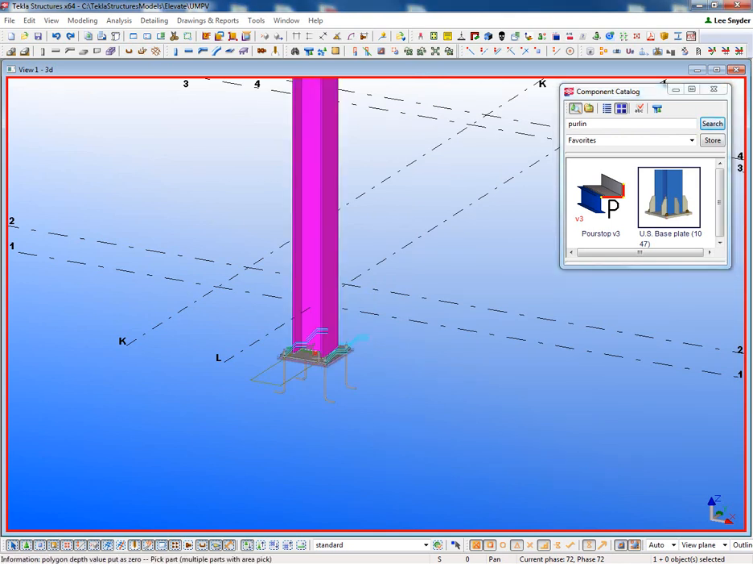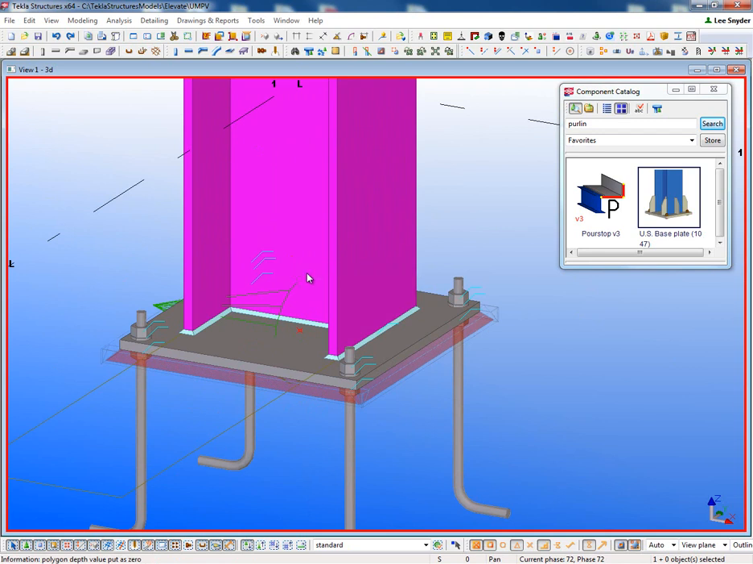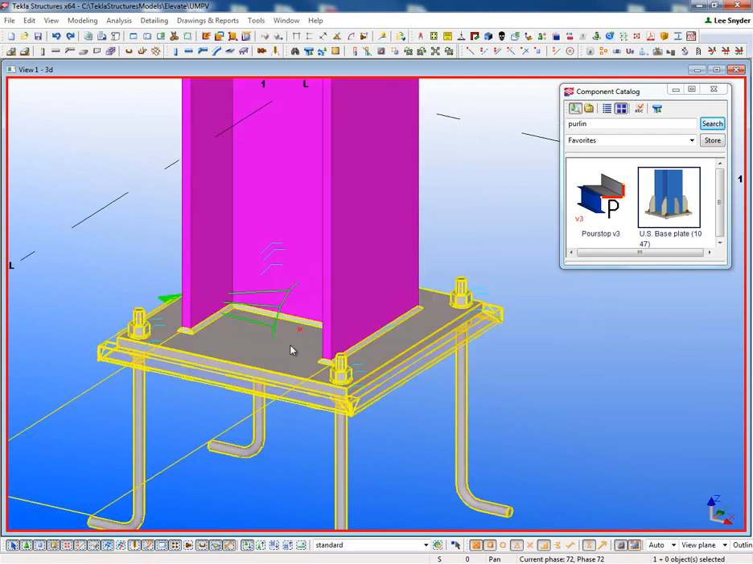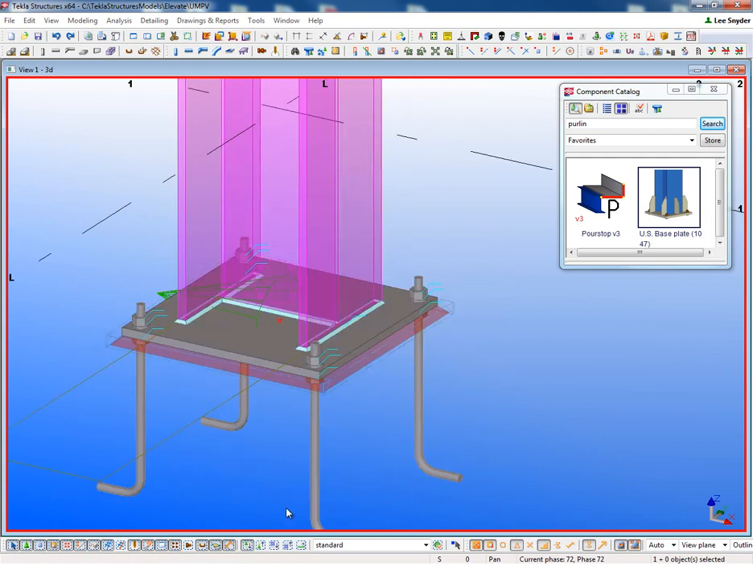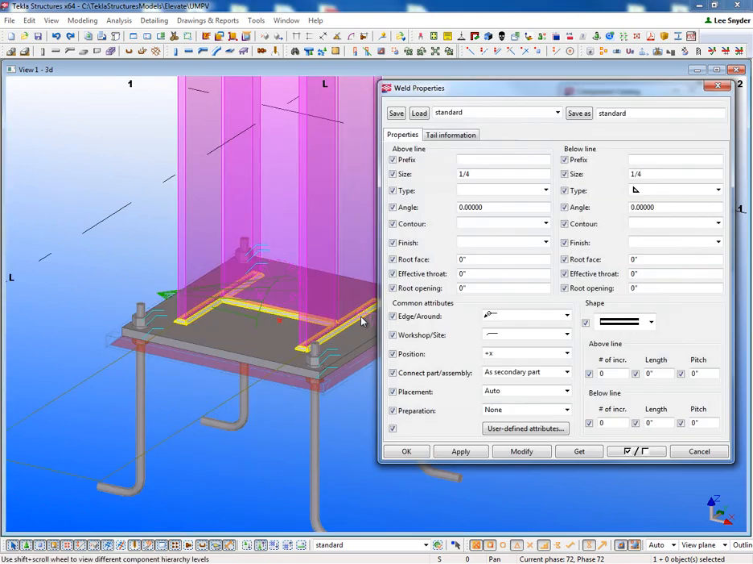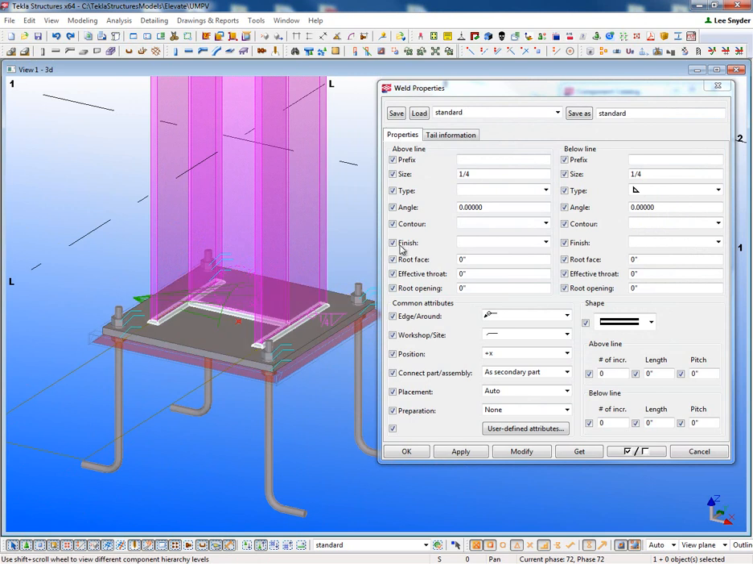So if we just quickly come in and apply this particular connection here, then we can take a look briefly at what's going on. So here we have this weld, which is going in and putting an all-around weld solid directly into the model. If I come in and open up the properties of this particular component, then what I configure in here is exactly what I will get.